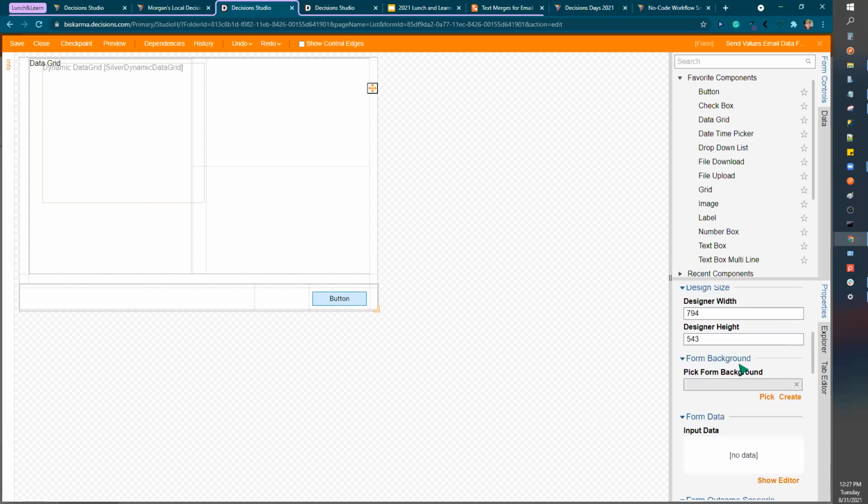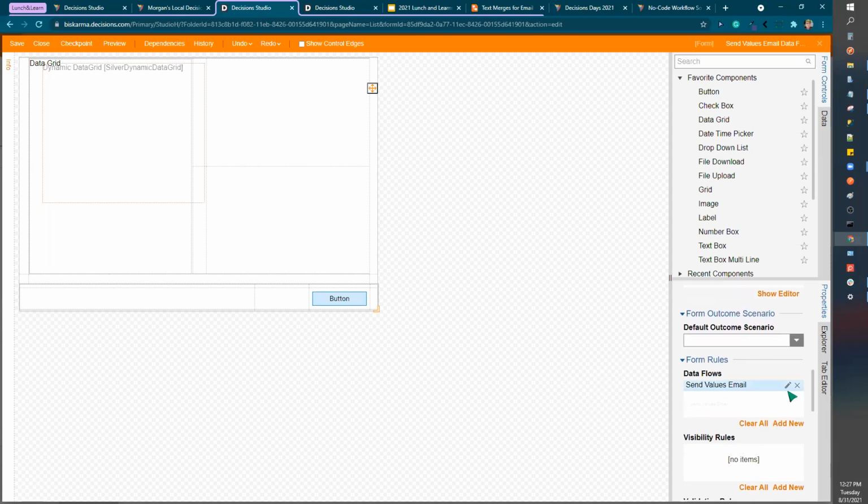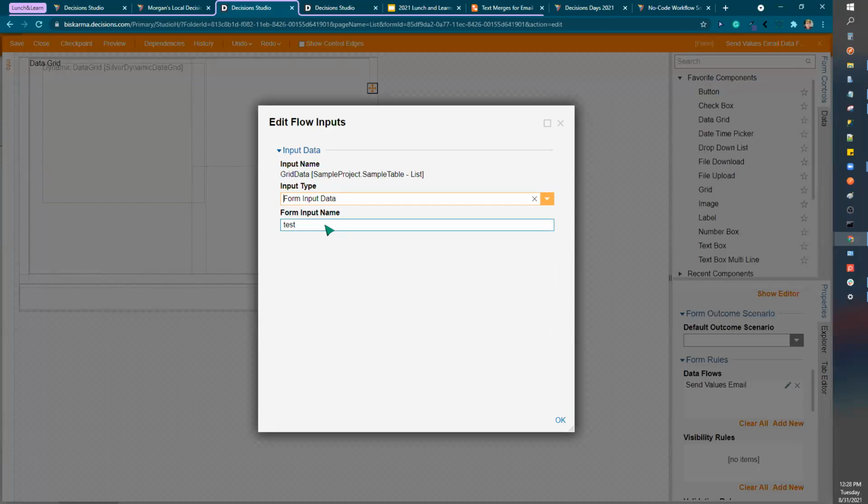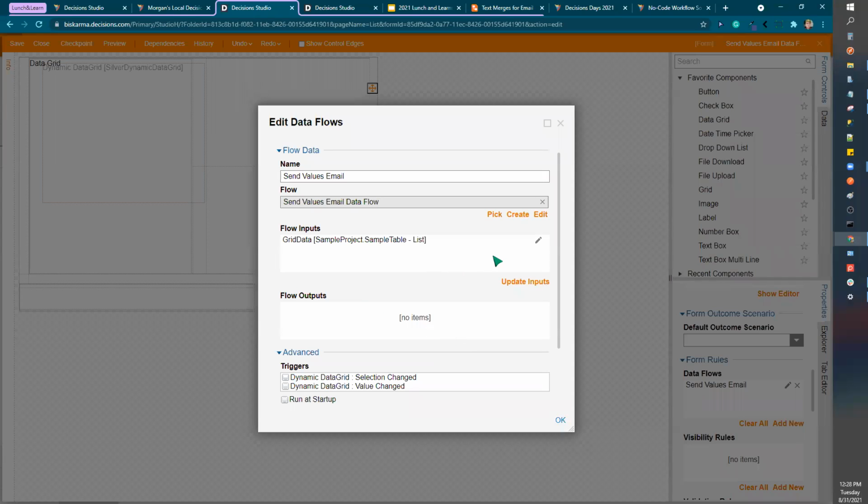So now when we go back to that data flow and hit edit, let's change that to not be coming from an input called test, but coming from our form component that we just named called grid data. And this checkbox is good to take notice of. This means this data flow is going to kick off every time something in this particular data changes. It's going to run on value changed. So we do want that selected here for this use case, I believe.